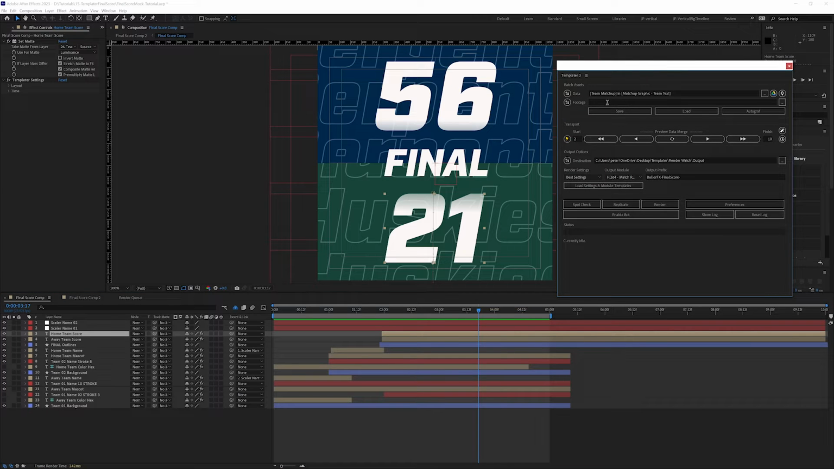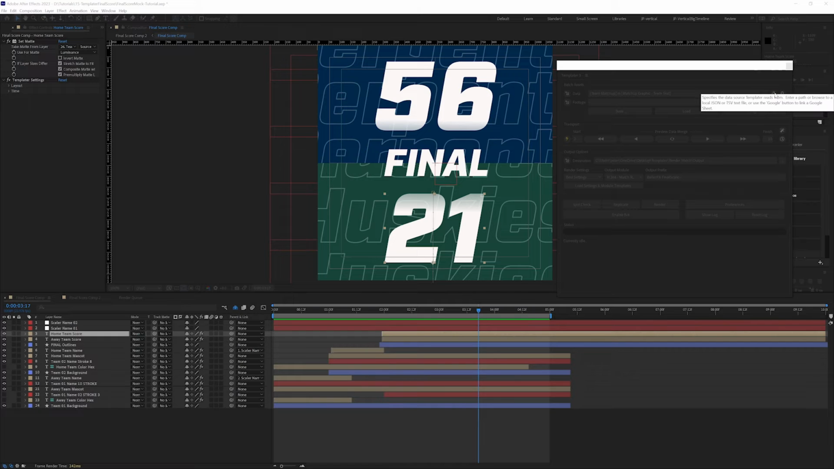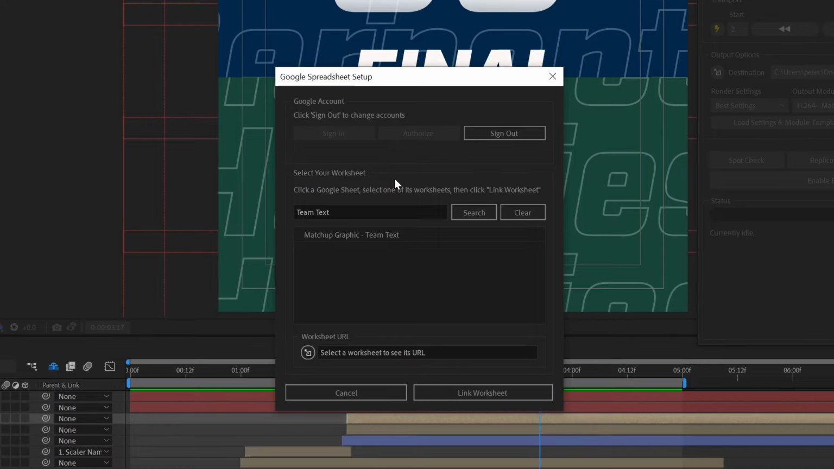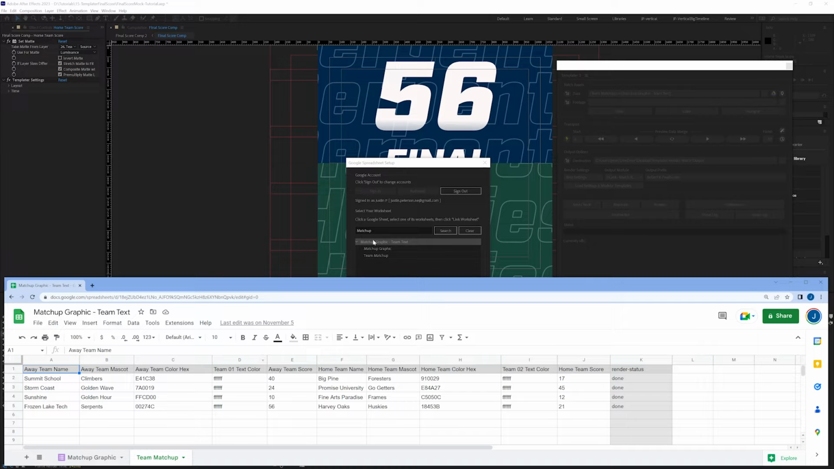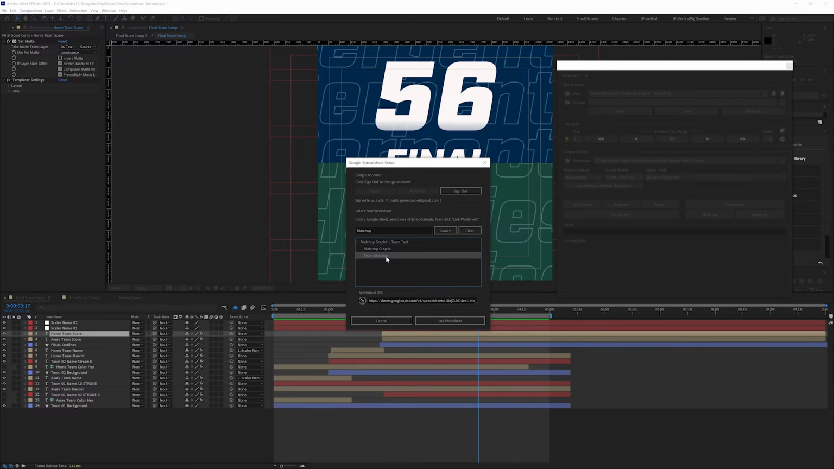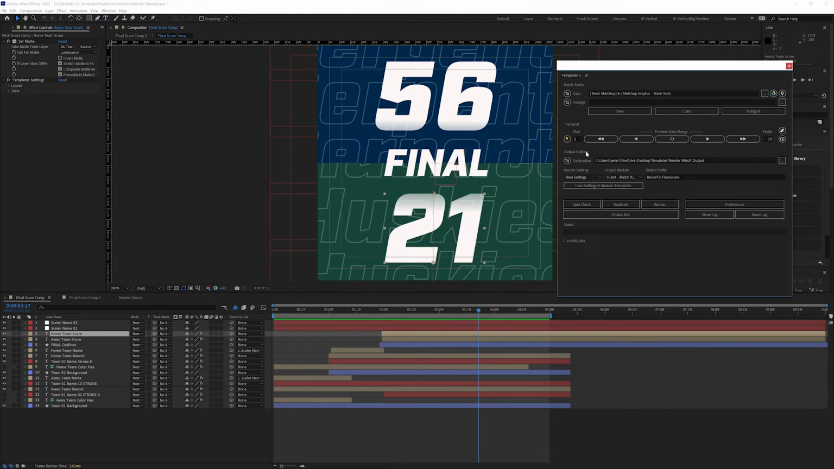So when you first get into the script, you will want to make sure that you link up your data field to your Google Sheet. If I click on the Google Drive icon, it's going to pull up a spreadsheet setup. And you're going to want to sign in, and then you're going to be able to find your Google Sheet within your whole list. Let me just pull up this Google Sheet here so you can compare it. So I'm under my matchup graphic team text, and that's the title of this Google Sheet. And then underneath of it, you can see my tabs here across the bottom. So I want to make sure within this that I select team matchup, because that's where all the text is that I want to connect to. And then you simply go down here and click link worksheet. And you will see that it populates up here exactly as you have selected it.